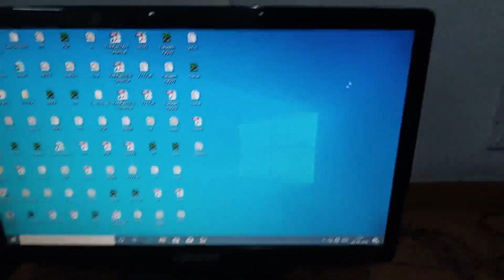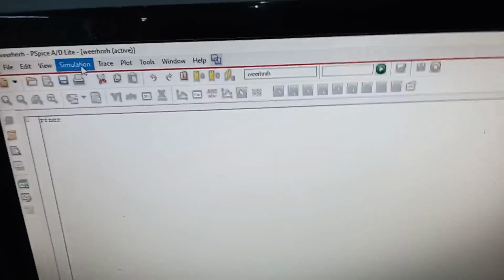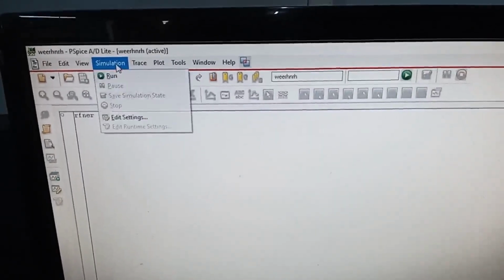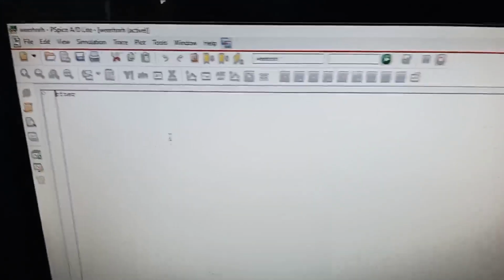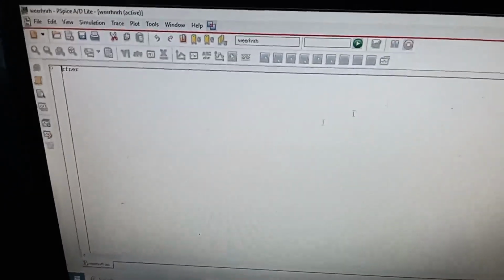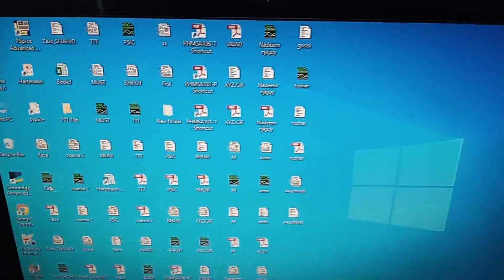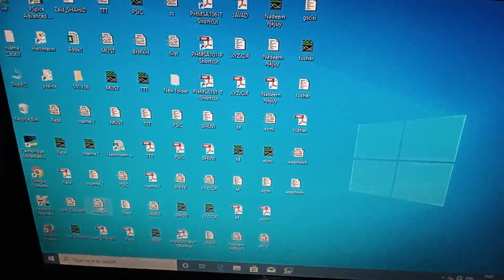Now we close this, and as you can see this is the file we made, and here it is opened. To run it we simulate and then run. Now it is not running because it is not in proper format. It's not a valid code. So let's open the earlier one again.